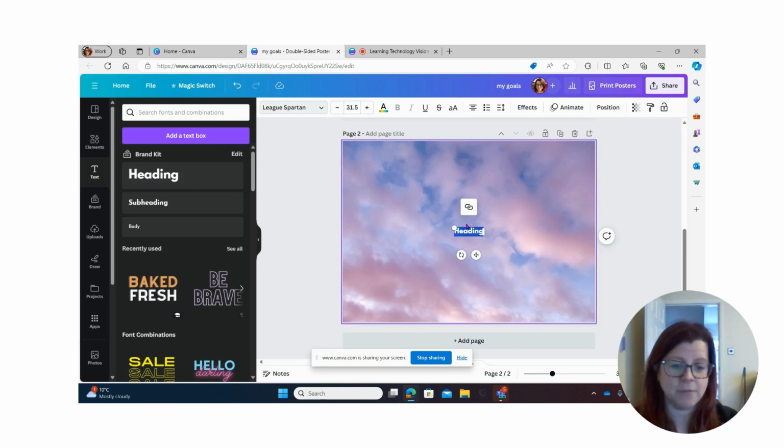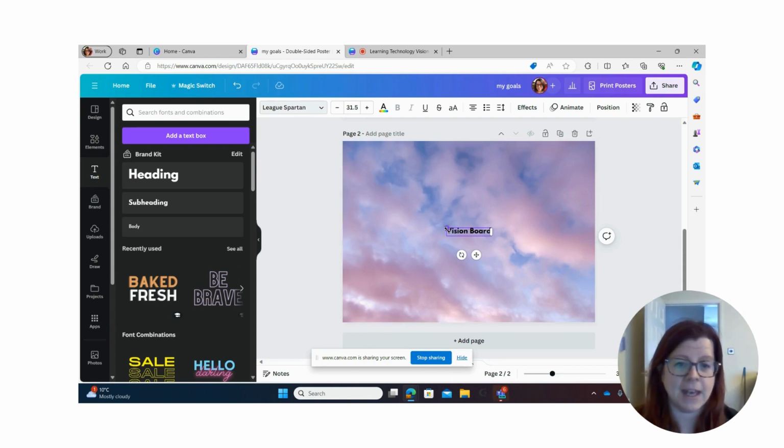It's going to make a heading for me. I'm going to delete the text and put "vision board" in here, so I'm just typing in that box. Again, if I highlight this text, I can make it bigger by increasing the numbers.